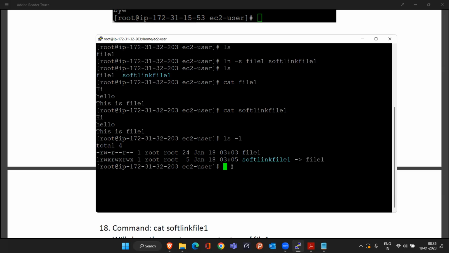But what is the benefit of the soft link? Let me show you. If I want to update anything in softlink_file1, you just have to hit cat, double arrow, softlink_file1, and I want to add an extra line. Line edit.